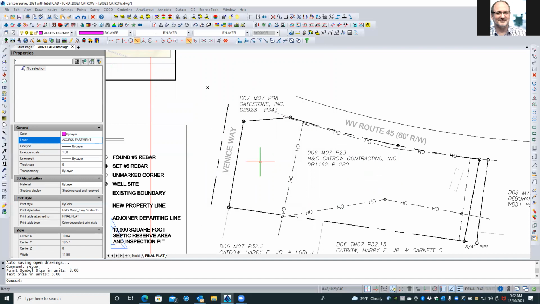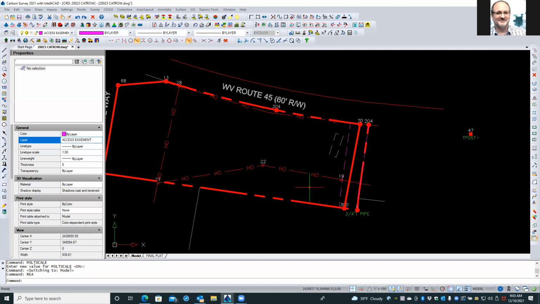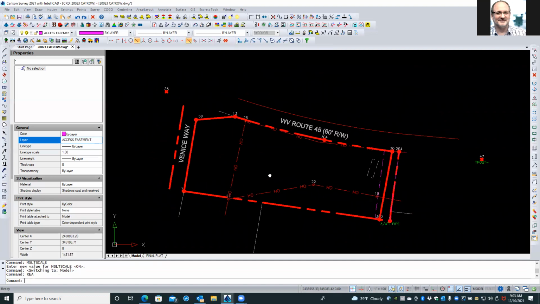There are also two variables. There is PSLTSCALE, which means paper space line type scale, and that's either on or off. I think by default it is off, but I think we have it set to on. And then there's also MSLTSCALE, and that's for model space. So if you come over here and you do a regen all, then it shows up like so.